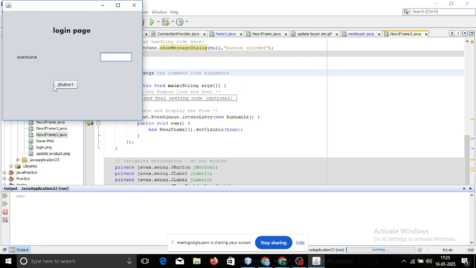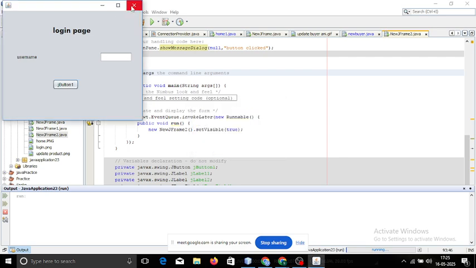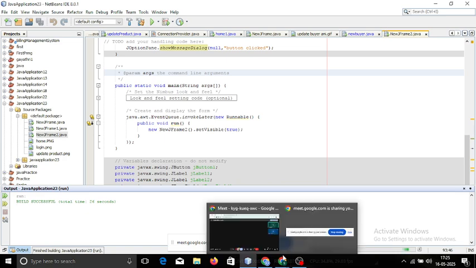So you can see it is executed, right? We have written code for this button. Once I click on the button, I get a message dialog box which tells me that the button is clicked. So this is how you do the design and this is how you do all these things. Is that clear to you about the NetBeans IDE?